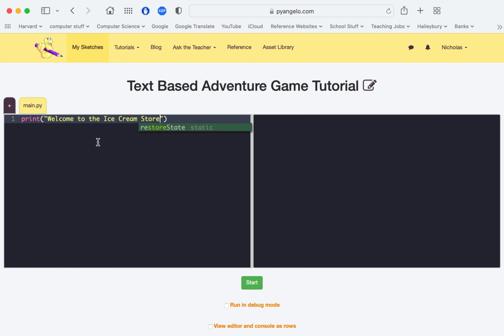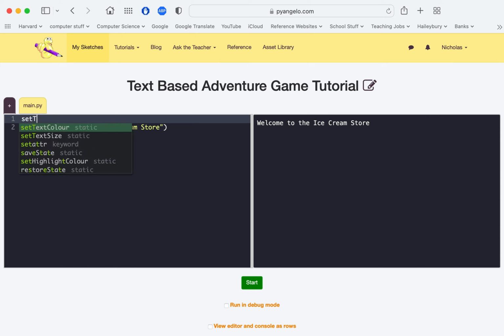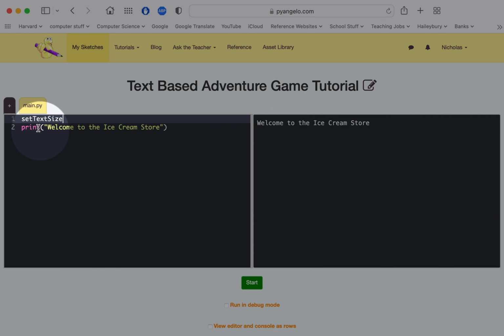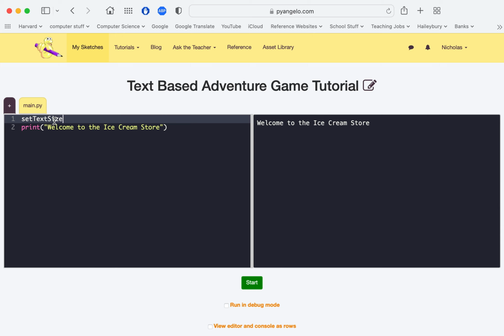Now because this is a heading, I could run that program right now first. If I do that, welcome to the ice cream store. Now because this is a heading, I would like this to be a little bit bigger. So what I can do is, before that first line, I can say I'm going to change the text to a larger font. So I could write set text size. You'll see there, set text size, and I am going to put a bracket and I'm going to write large underscore font, and I've written that in capital letters.